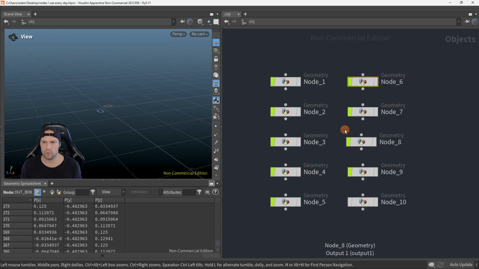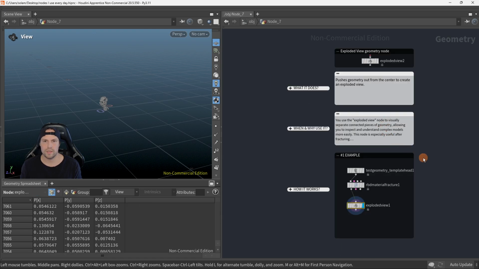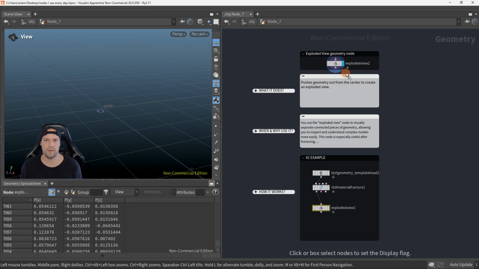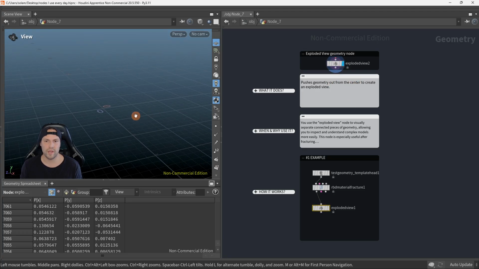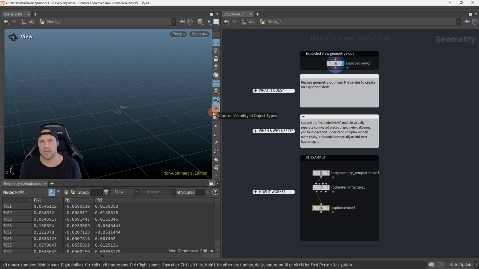Let's look at node number 7, which is an exploded view node. Pretty cool name. So what does it do? The exploded view node pushes geometry out from the center to create an exploded view. And when do we use it and why? You use the exploded view node to visually separate connected pieces of geometry, allowing you to inspect and understand complex models more easily. This node especially is useful after fracturing. So let's look at how it works.